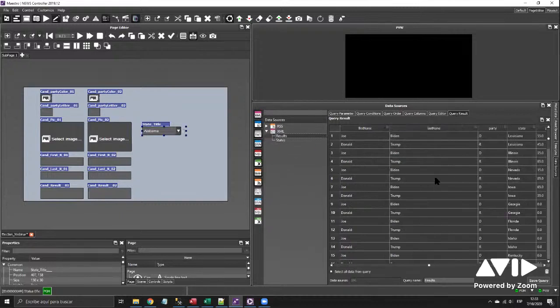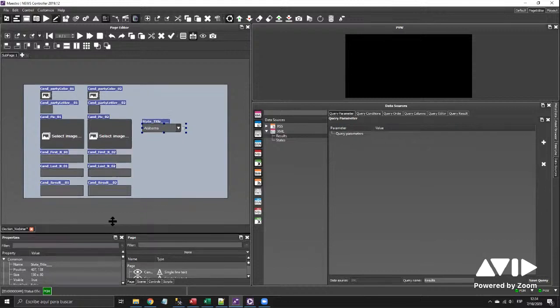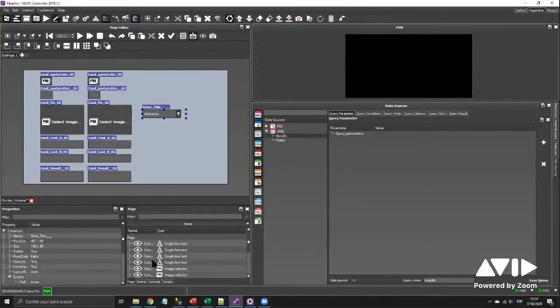Now, I will go back to my results query, the one I created before. I have everything. I want to do the same as I did in the lower third. I want to apply a filter. So what I'm going to do is I'm going to go to conditions, and I'm going to add a new condition that I want to bring the information where the column state is equal to this parameter. First, I need to add the parameter in my parameter list.